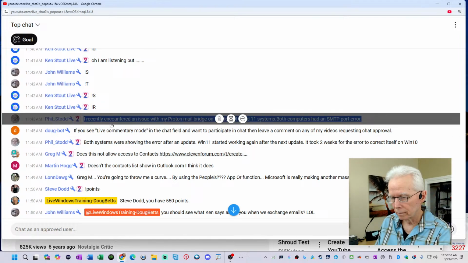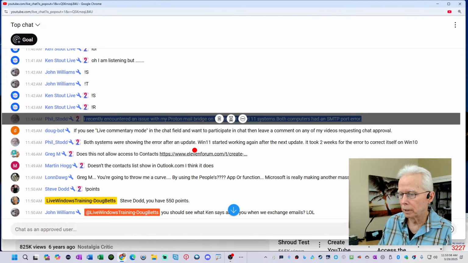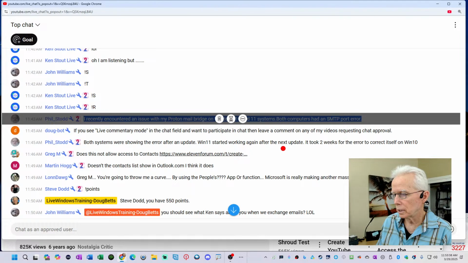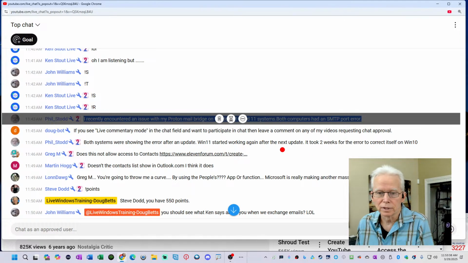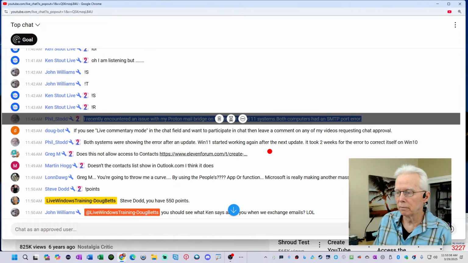Oh, here we go. Both systems are showing the error after an update. Yeah, and it could be on the Windows side where Windows increases security. So deleting the account and recreating it has solved it for me in the past. Windows 11 started working again after the next update. It took 2 weeks for the error to correct itself. Oh, okay. So when Microsoft discovered that they broke something, they fixed it, because that's a thing.